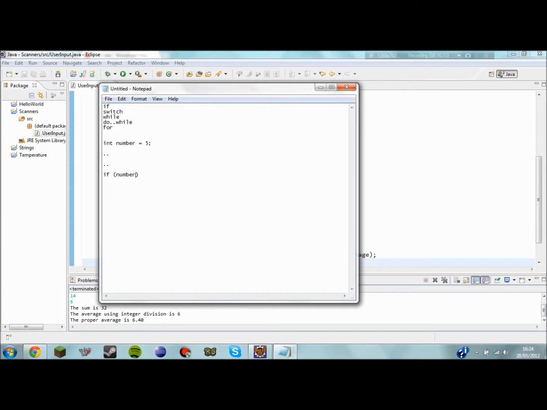Now, the equality sign is different than the assignment statement. It's a double equals. So that means if number is exactly equal to 5. If I just put a single equals, that would give me an error. So, if number is equal to 5, we want to do something. Now, if number is equal to 5 and you wanted to do only one execution, you could just put it in the next line. So you could say System.out.printf or println it's 5.